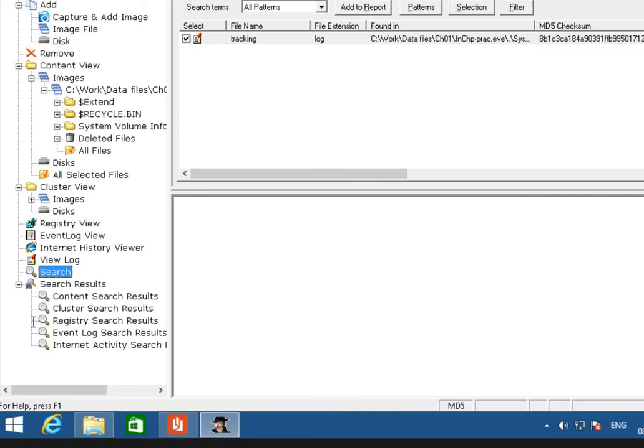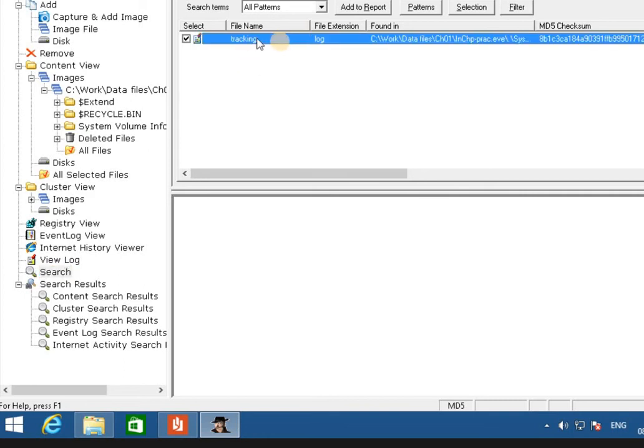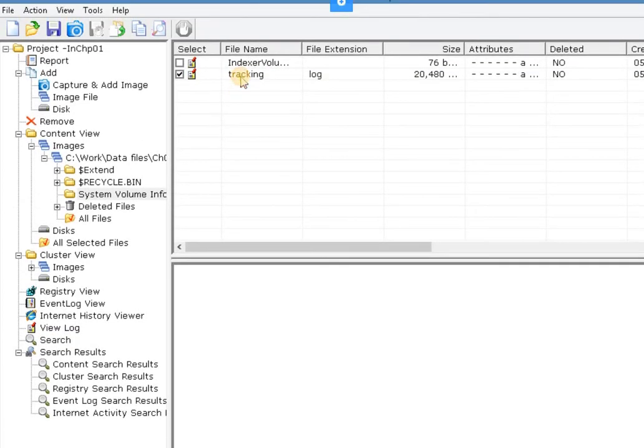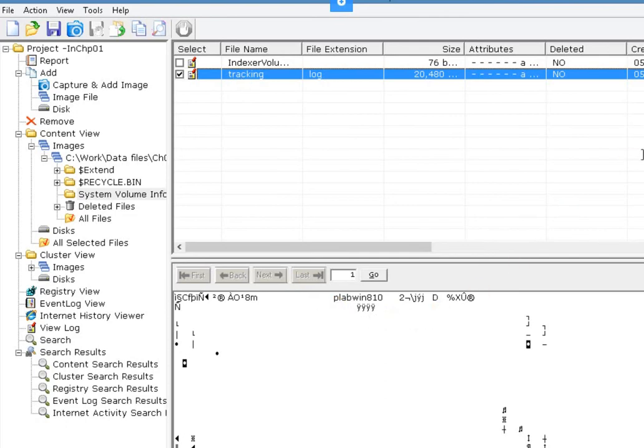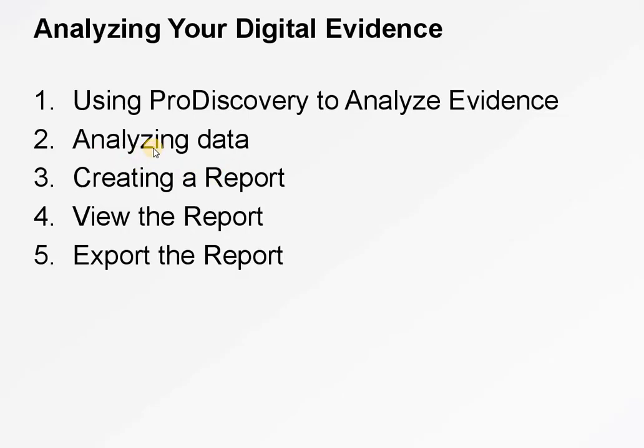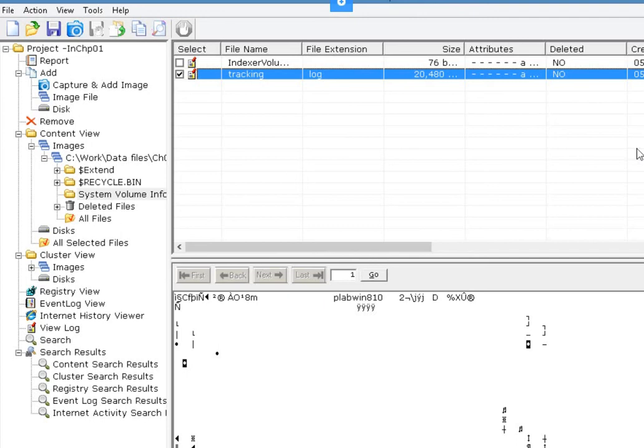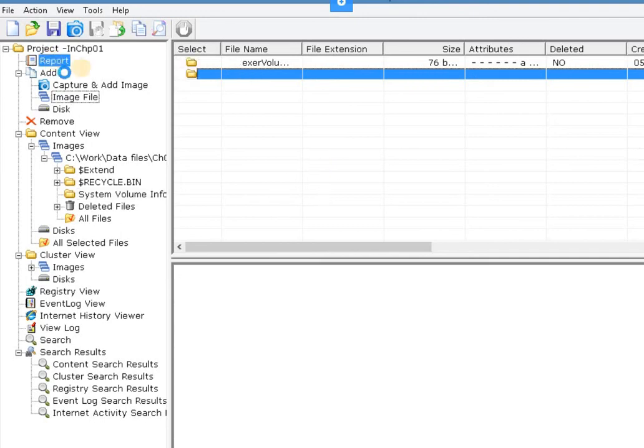Now we have successfully done the second step, analyzing data. The third is creating a report. You can also select specific items and add them to reports. For example, select your file in the work area, then also click the report. So this is the main task here.